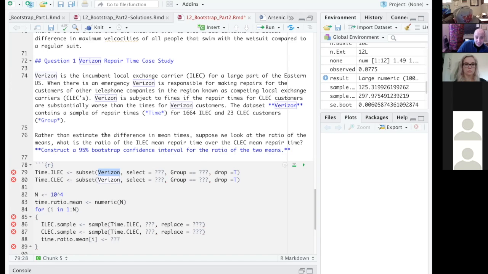So the first thing that we need to do is just subset this data. This is a data set that has all of these things jumbled up together. So here we're going to go into the Verizon data set. And what we are interested in is thinking about repair times. We want to compare repair times. So we're going to select time. That's the variable.